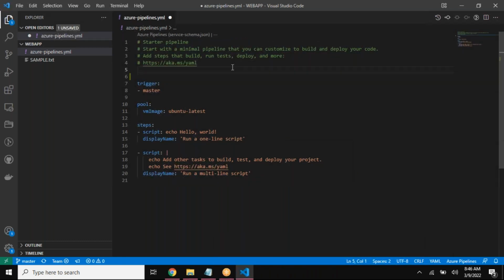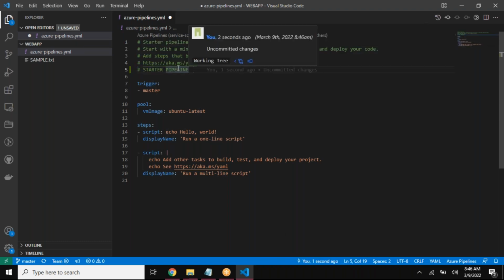So I want to add one more, saying that okay, this is a starter pipeline. Whatever you write in here is commented, just for information purposes only. It is for readability, to understand what this particular YAML file is for.